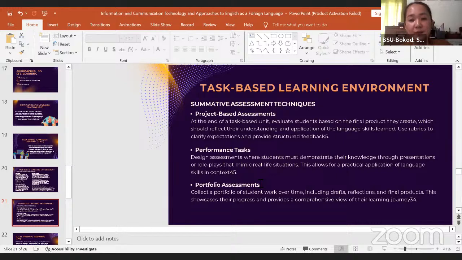We design assessment where the students must demonstrate their knowledge through presentations or role plays, or mimic real life situations. This is, for example, in drama and literature, we do this one. And also for portfolio assessment, this is for writing.